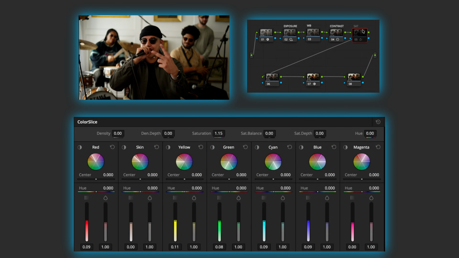So if I was to go here and turn this on and off, you'll see that it does add some saturation without it feeling overly saturated. It still looks pretty natural, but again, dial this into taste.